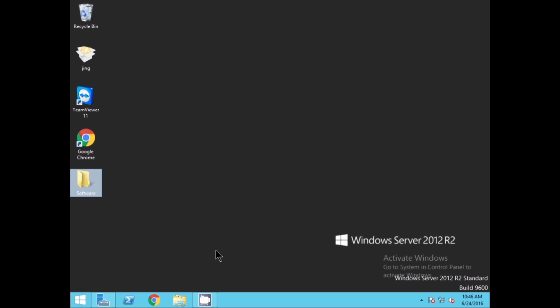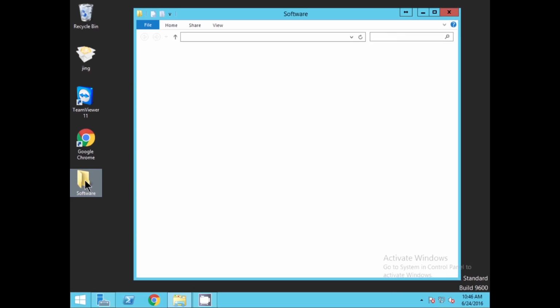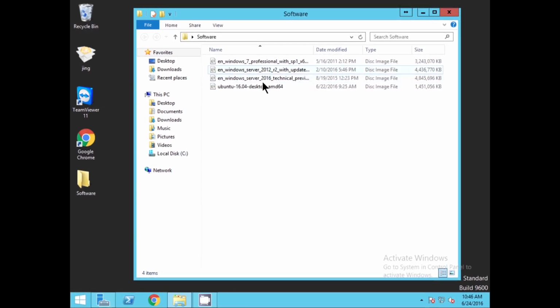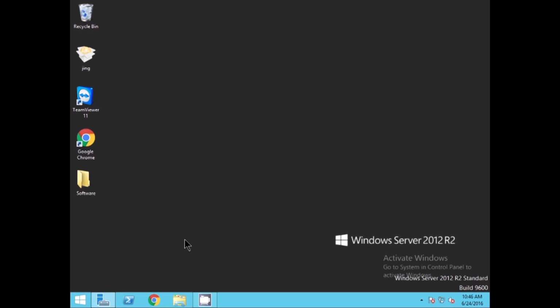Now we're going to actually install the virtual machine on our server. First thing we actually need to do though is obtain software for that. I have a software folder. I have already obtained my software. I got it from our file share server in our lab. I can show you where you can get that.